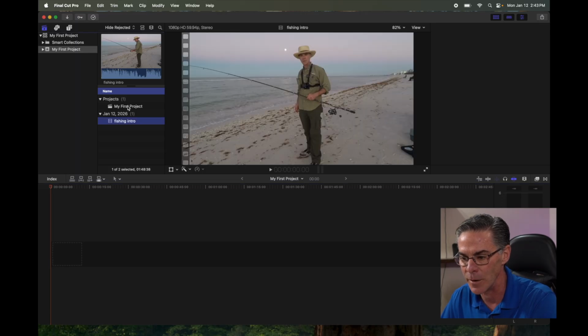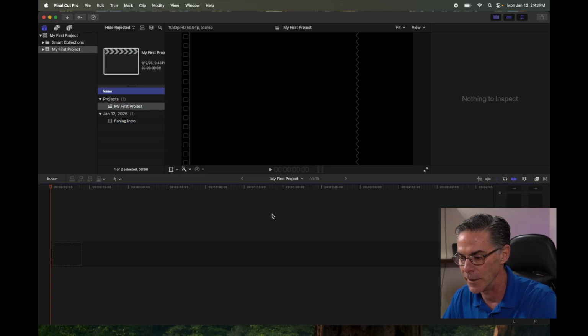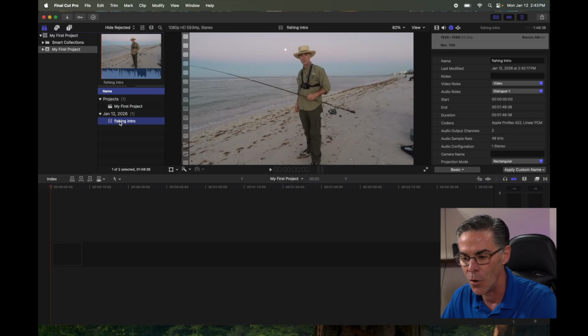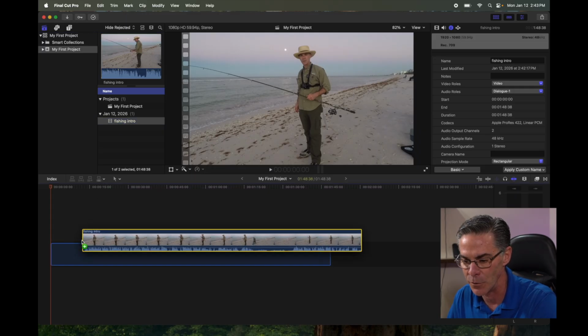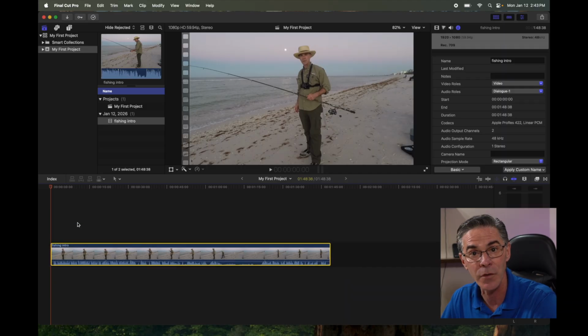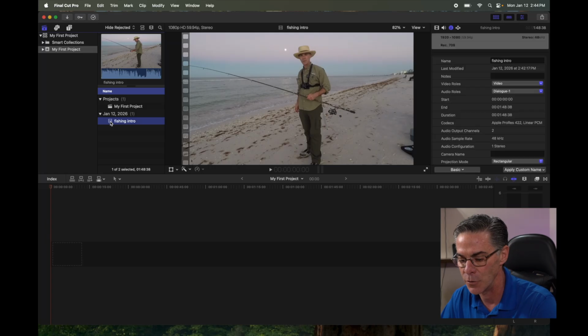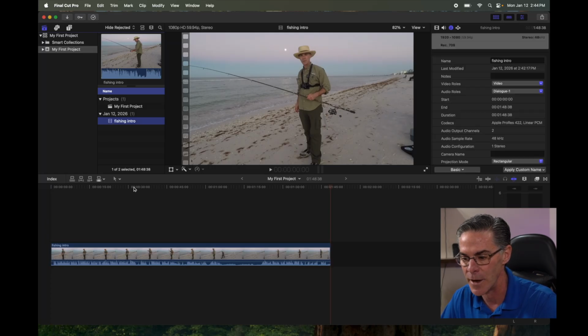Now here it is, My First Project. And in the timeline, right here in this toolbar area, it says My First Project right there. So all we do is we can hold down on the mouse and drag it right into place, just like that. Or you can hit your W and it'll drop it right into place like that.